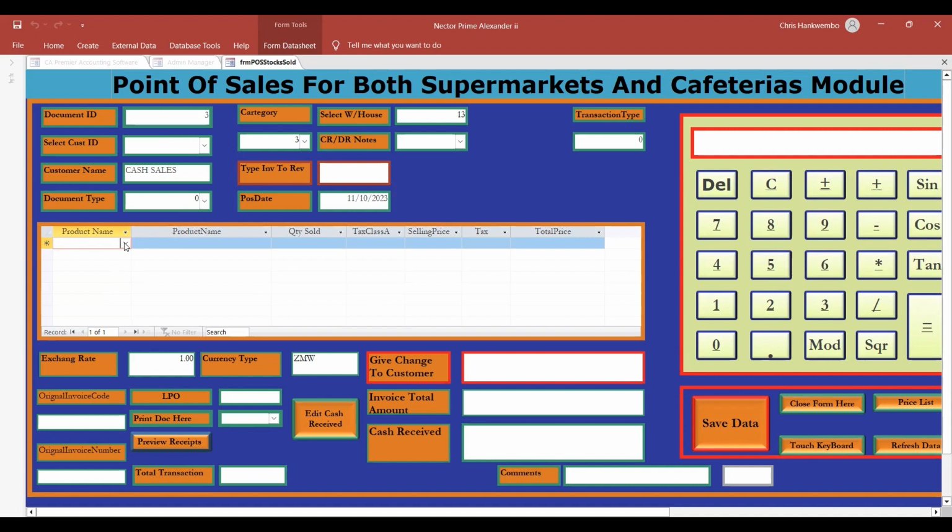Your job is just to scan the products here. If you check here, you see it is completely empty again. This is the way it is. So if I say the product is this one, it will definitely locate that one within seconds.